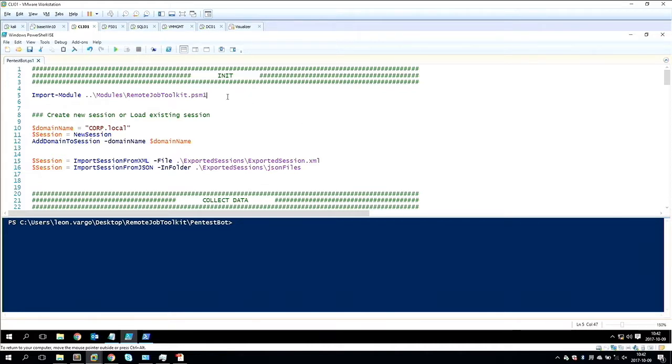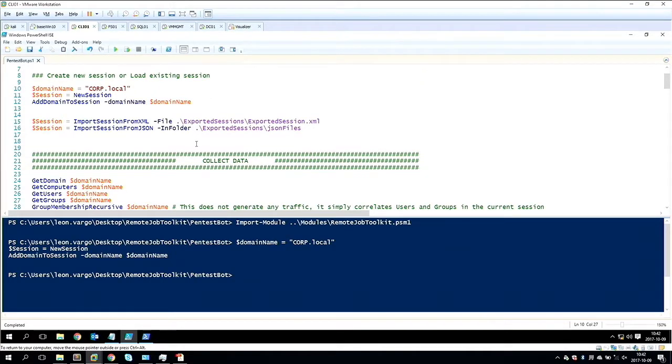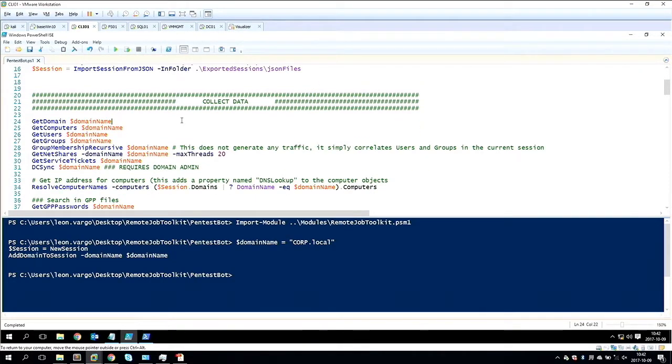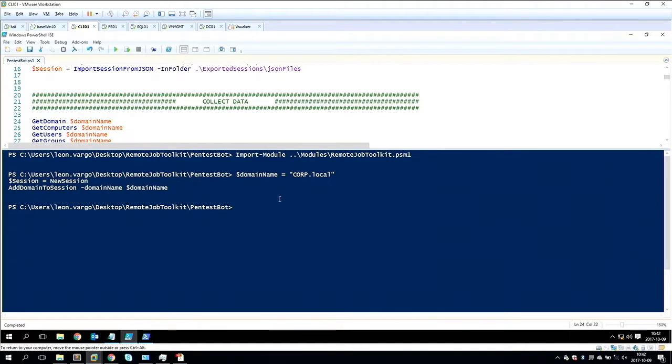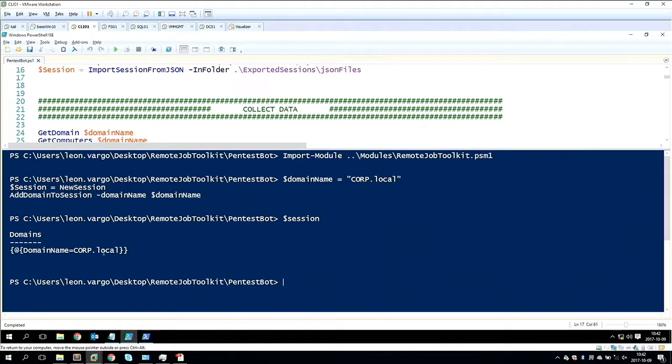So this is an example of running through one of our scripts. We're going to use something that we call Remote Job Toolkit. We're going to create a session for this particular domain we're in right now, corp.local. We're not going to go into any details of this. We're just going to show a small part of it. The way this works is basically we're going to execute different functions, which are going to end up in a variable called session. We're going to have the domain and its information.